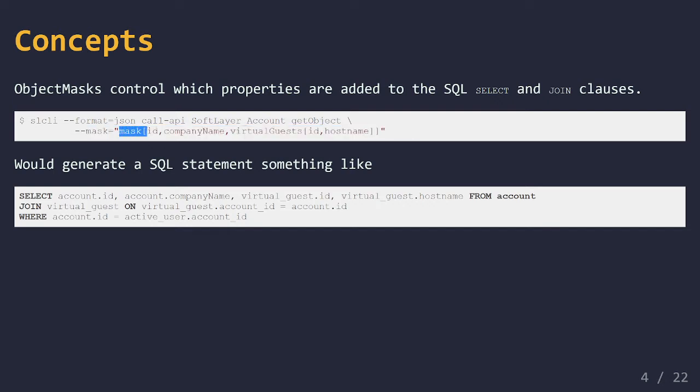We start off with the keyword mask with our bracket. We're going to say ID. So this is going to be an account ID, the account company name, the account's virtual guest, and the virtual guest's ID and host name. And this is going to generate a SQL statement that looks something like this.